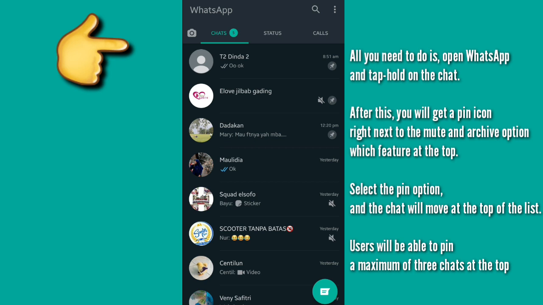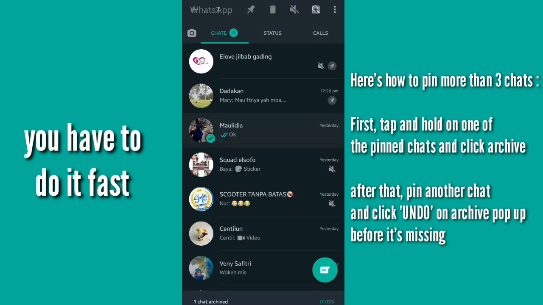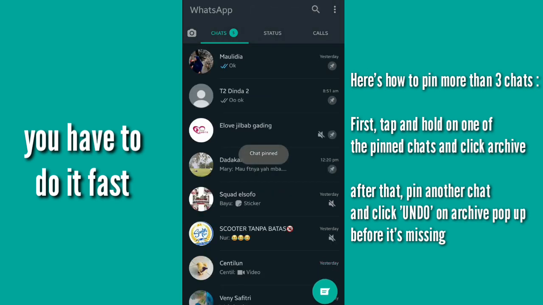Users will be able to pin a maximum of 3 chats only. So, here's how to pin more than 3 chats. First, tap and hold on one of the pinned chats and click Archive. After that, pin another chat and click Undo on the Archive pop-up before it's missing.